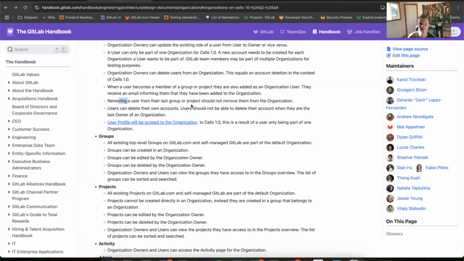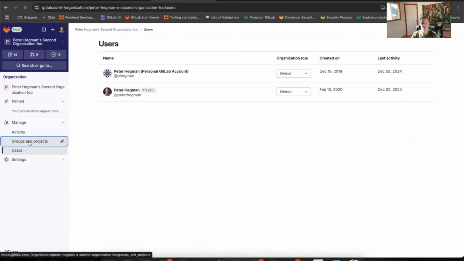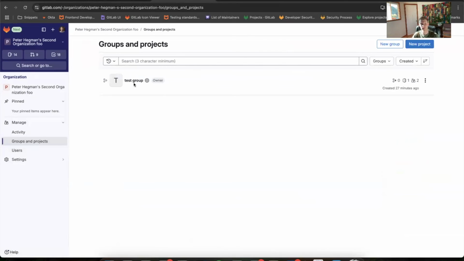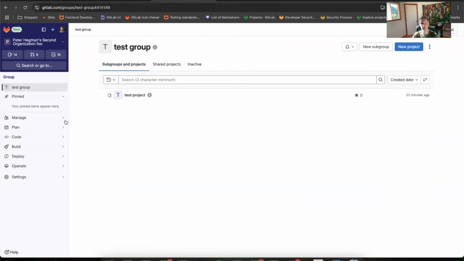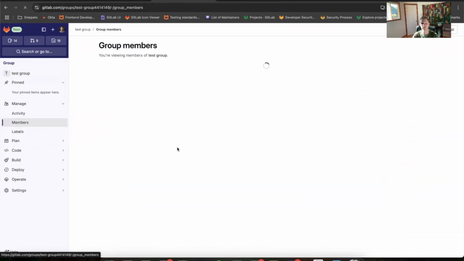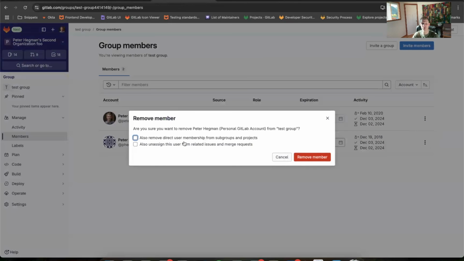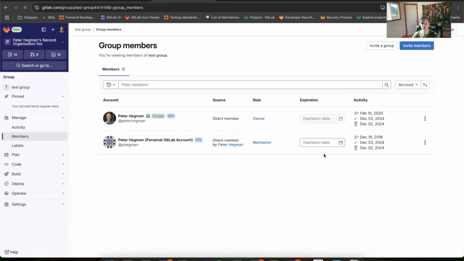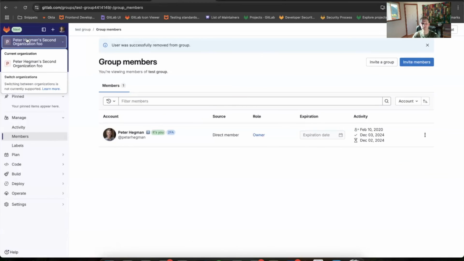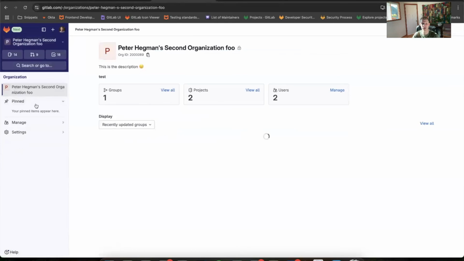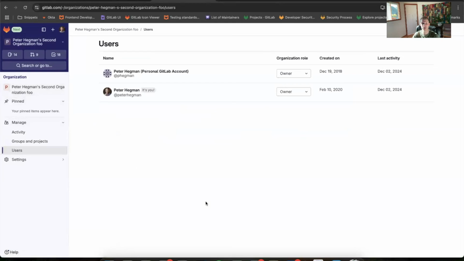Removing a user from their last group or project should not remove them from the organization. So let's go to groups and projects, test group, manage members. We're going to remove my personal account, remove member. Now if we come back to the organization, users, it's still a member of the organization.